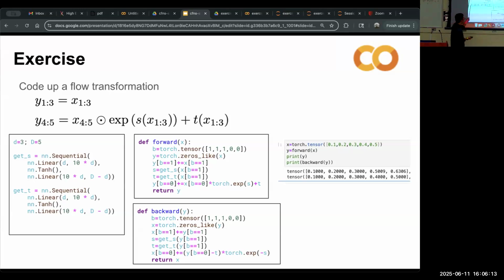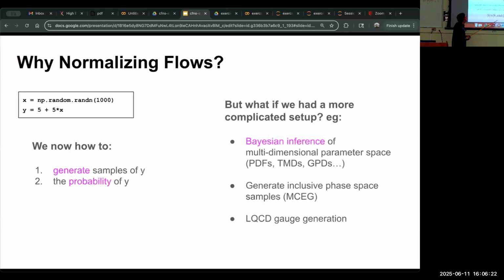Now take a minute, paste this code in your Colab. Oh, by the way, I forgot to mention one quick thing. Sorry.